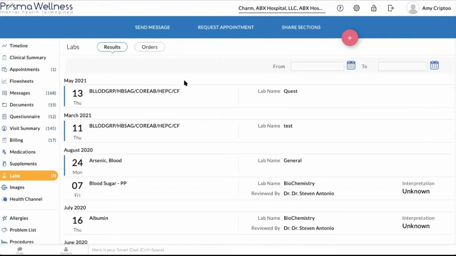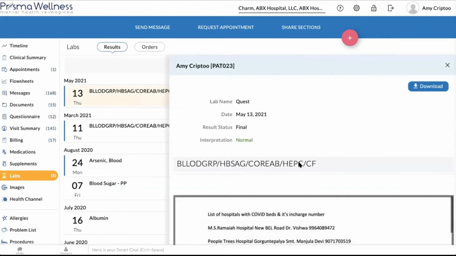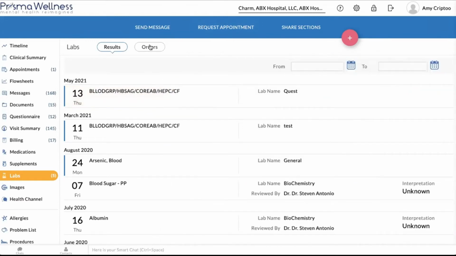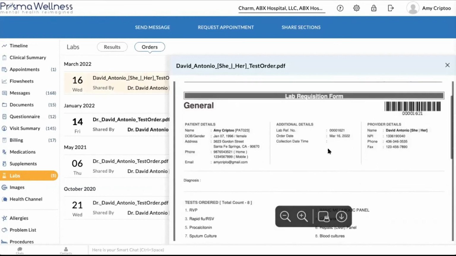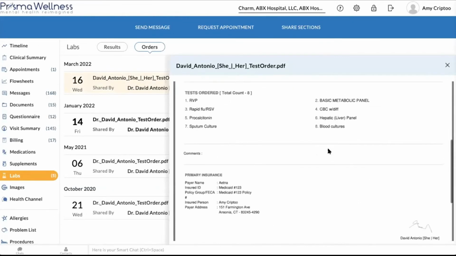So once they get here, patients can review their lab results. And also, if there are lab orders that are shared, for example, some practices who do not have a direct integration with the labs, they place an order but share it to the portal, so you can download and print it and take a copy in person to get the lab done. So for that purpose, if you go under orders, you can view and download the lab order that the doctor has placed for you.